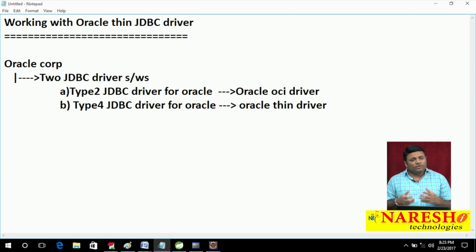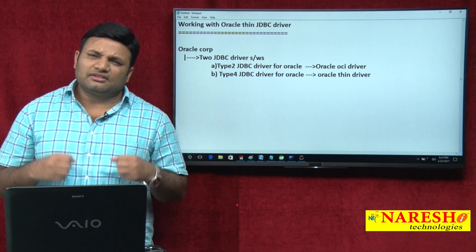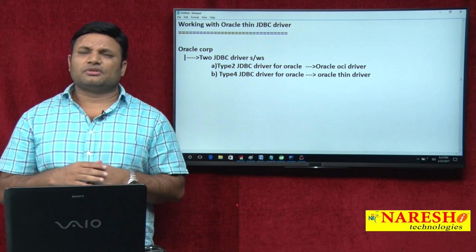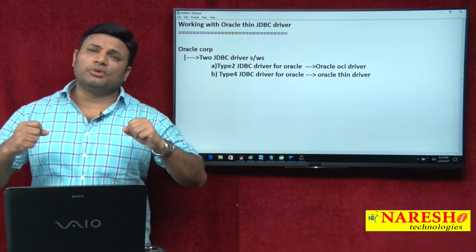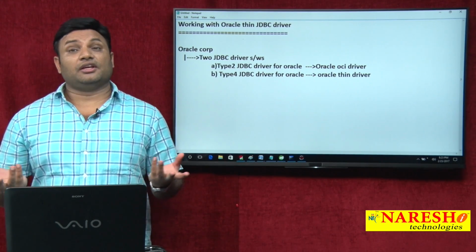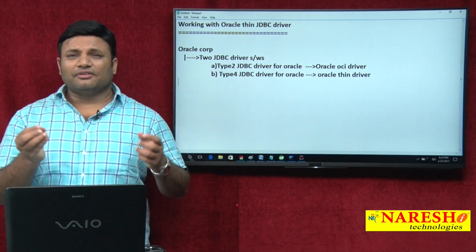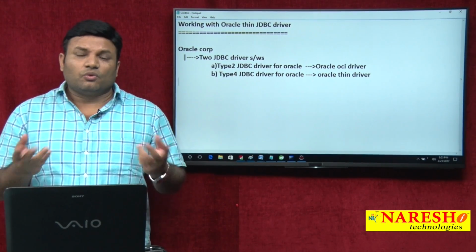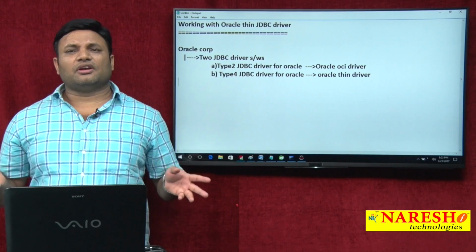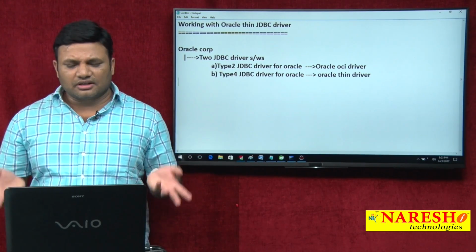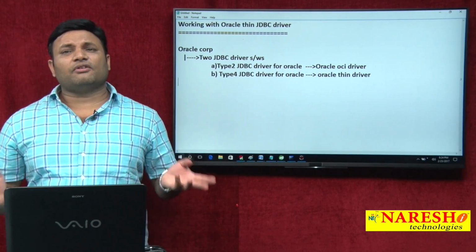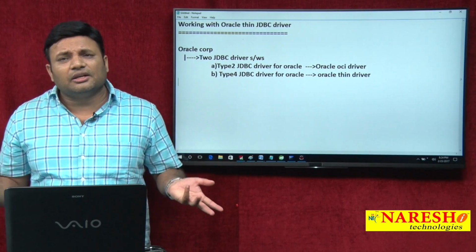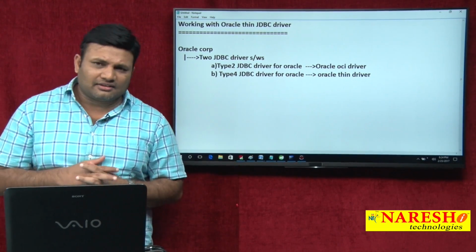Why have they given these nicknames, technical names or code names? Simple and straightforward. One company can give so many JDBC drivers based on various mechanisms. For easy identification, for every driver they have given one nickname. The Type 2 JDBC driver for Oracle given by Oracle Corporation has the nickname OCI driver, Oracle Call Interface. The Type 4 JDBC driver for Oracle has the nickname Oracle Thin driver.